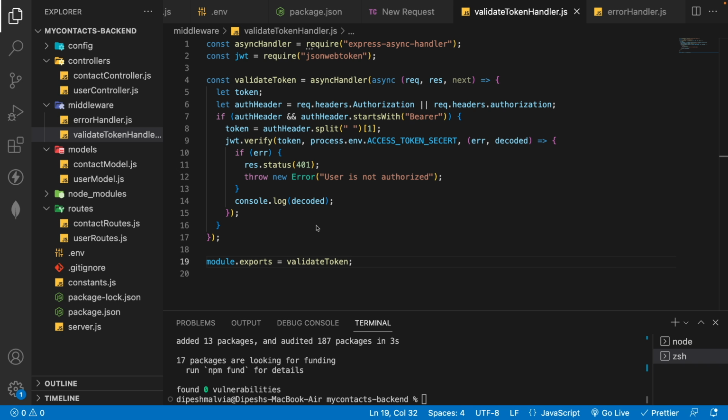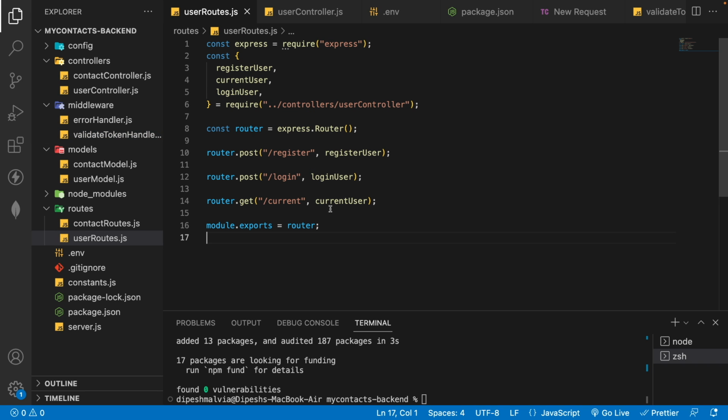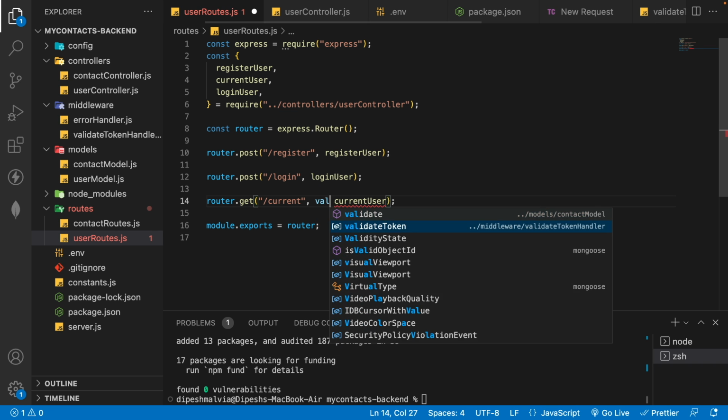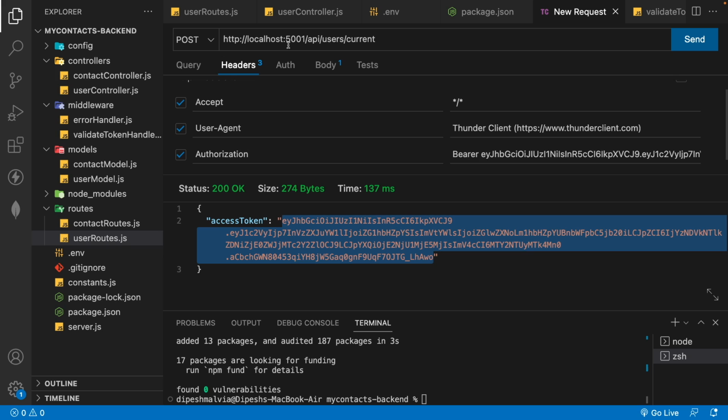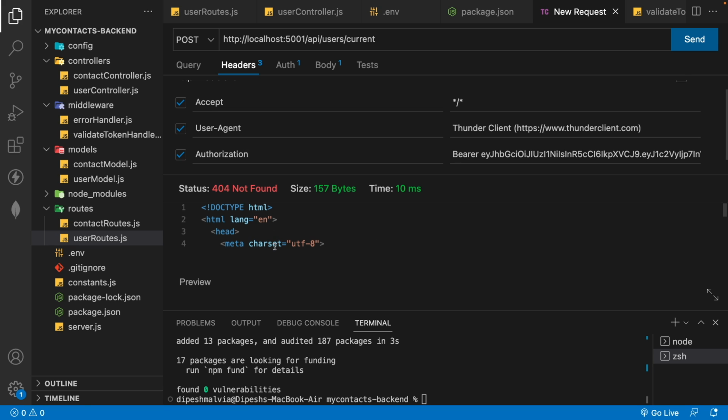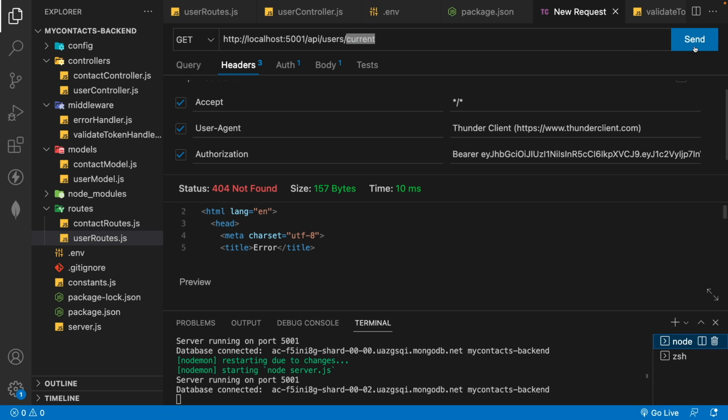And then let's go to the user route, and in the user route I can make use of the validateToken, because only the current user was the private route, so I will have the validateToken here. It's auto imported. Now let's go and give it a try. So I will have API/user/current, and when I send a request, we see that we have a 404, and that is because the endpoint for user current has a GET method. So let's change this to GET, and let's send the request.